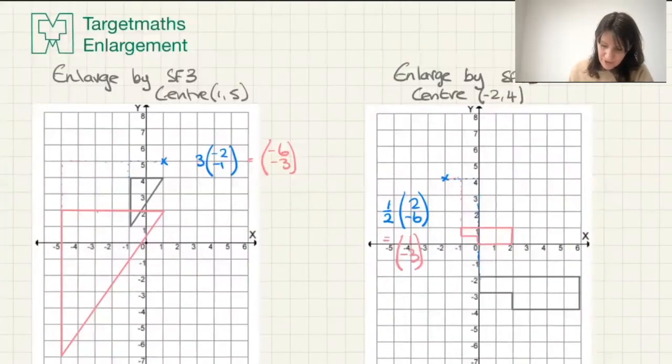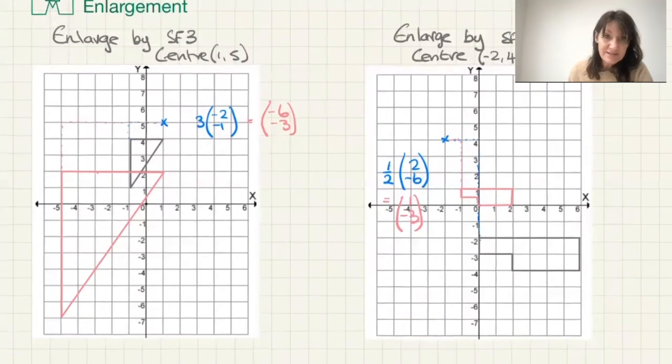Okay, so those are the answers. My dots are very faint, so you can hardly see the steps, sadly. But you can see the vectors working out, and everything is the correct size. Okay, hopefully that went well.